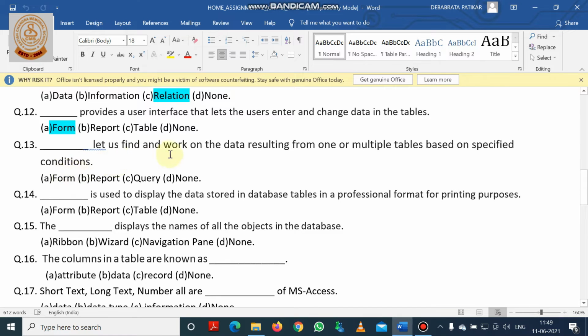Question number 13. Dash lets us find and work on the data resulting from one or multiple tables based on a specific condition. So student, what will be the answer of this?